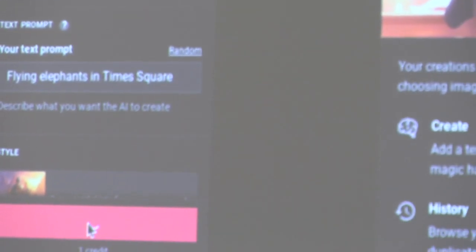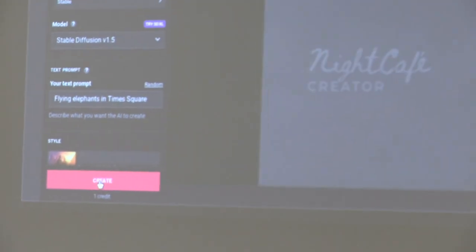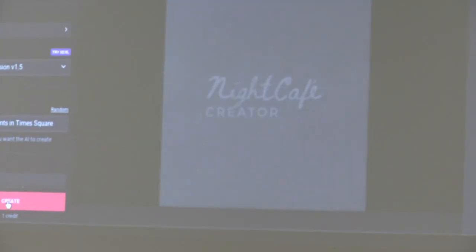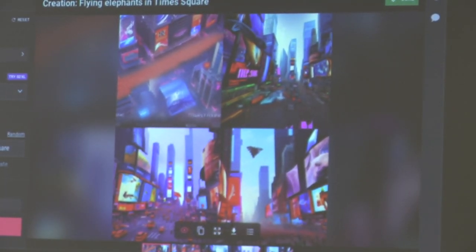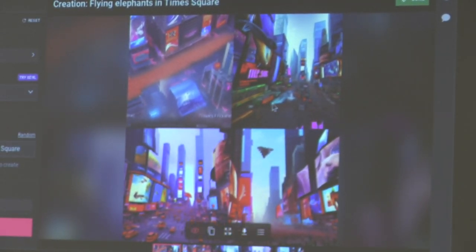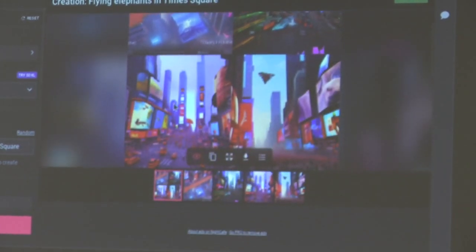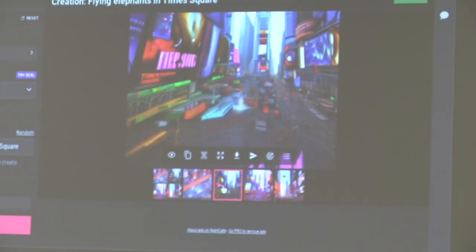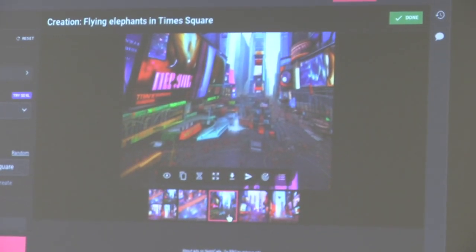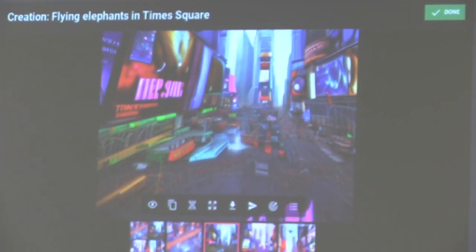And this is Night Cafe taking a couple of different pieces that I have done before, and it's taking a couple of different engines and trying them out for me. I want to see what it produced for us. Okay, so it looks like it gave us something in Times Square.